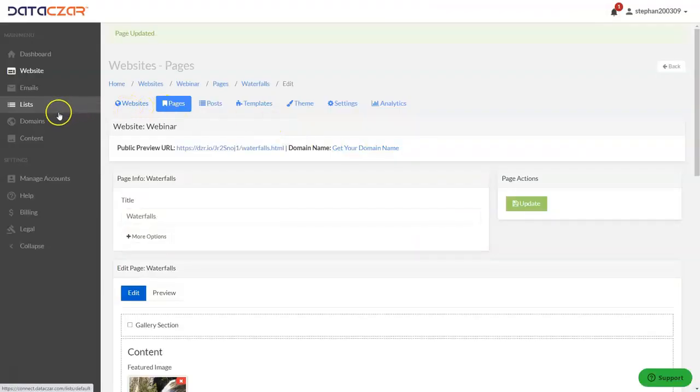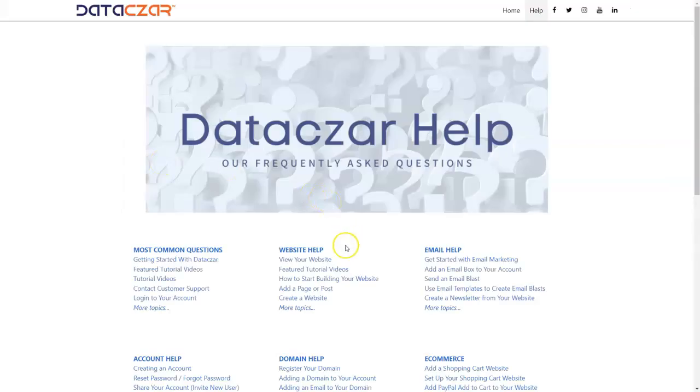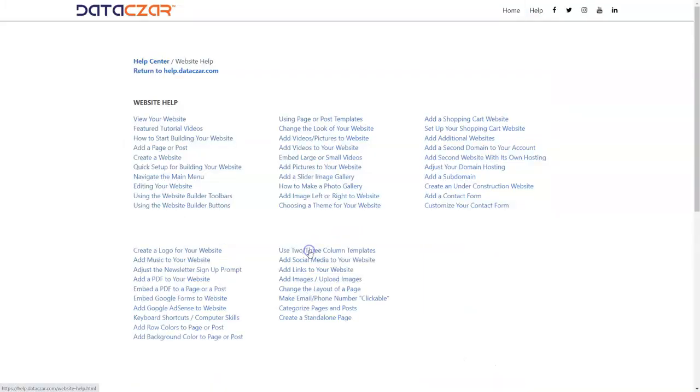And one thing, make sure that you use our help button. Click on the help button. The featured tutorial videos are very good. Also, the Help Center is excellent. Let's click on Help Center. That takes you to help.datasar.com. And we're going to click on Website Help. You're going to find this tutorial video right in here.